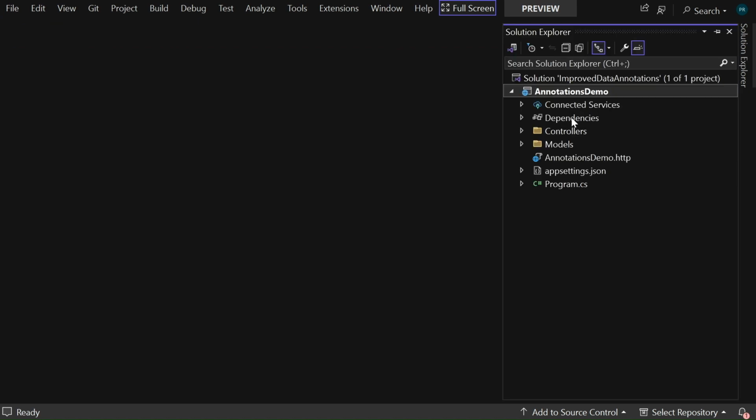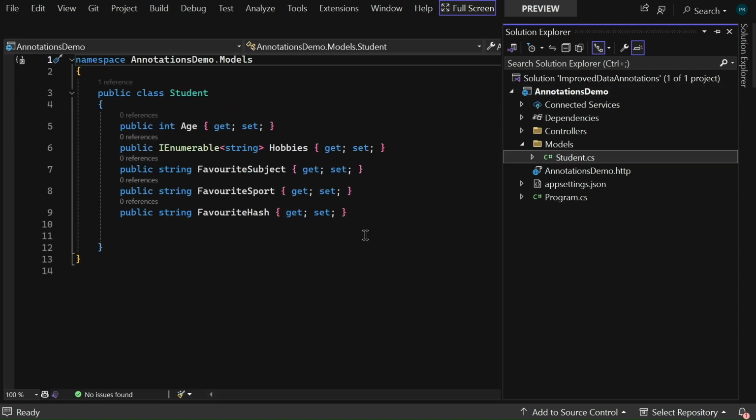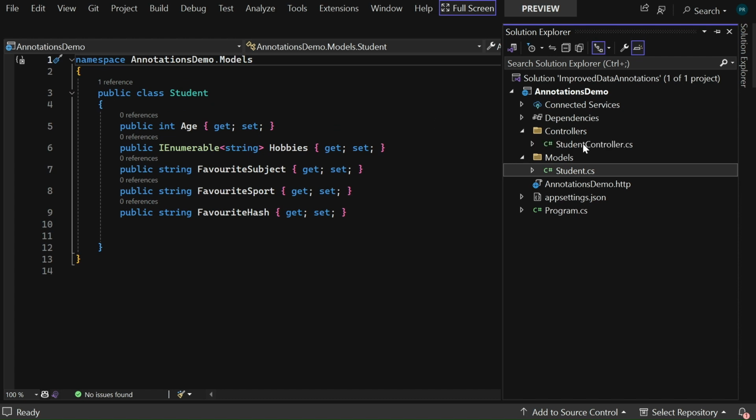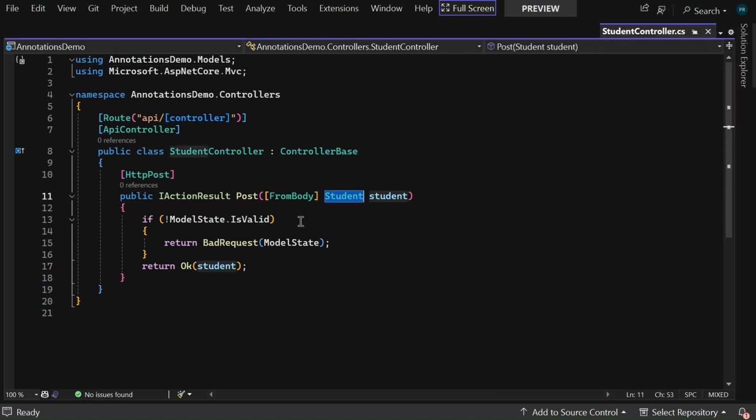Now, this project contains a controllers folder and a models folder. The models folder contains a class Student with properties age, hobbies, favorite subject, favorite sport, and favorite hash. The controllers folder contains a Student controller with a post action method which takes an input parameter of type Student. In this method, it checks whether the model state is valid or not. If the model state is invalid, then a bad request along with the validation errors is returned as response. If the model state is valid, then it returns an OK response along with the student object.